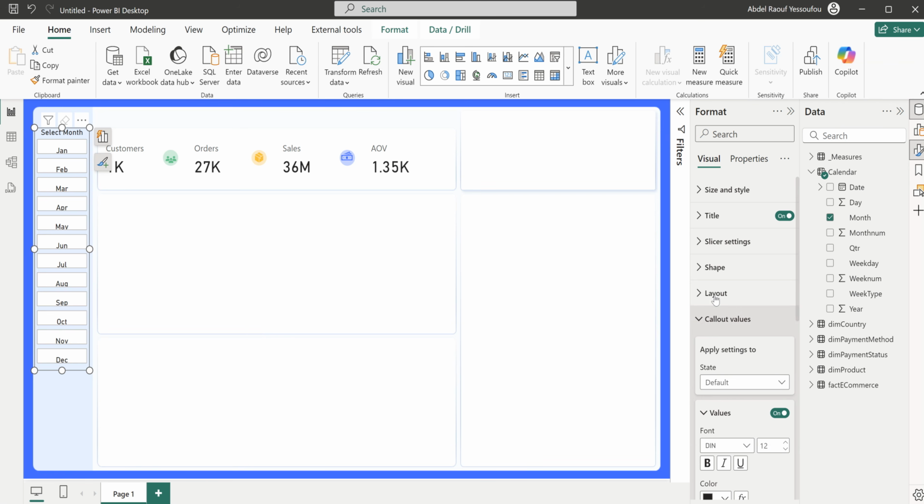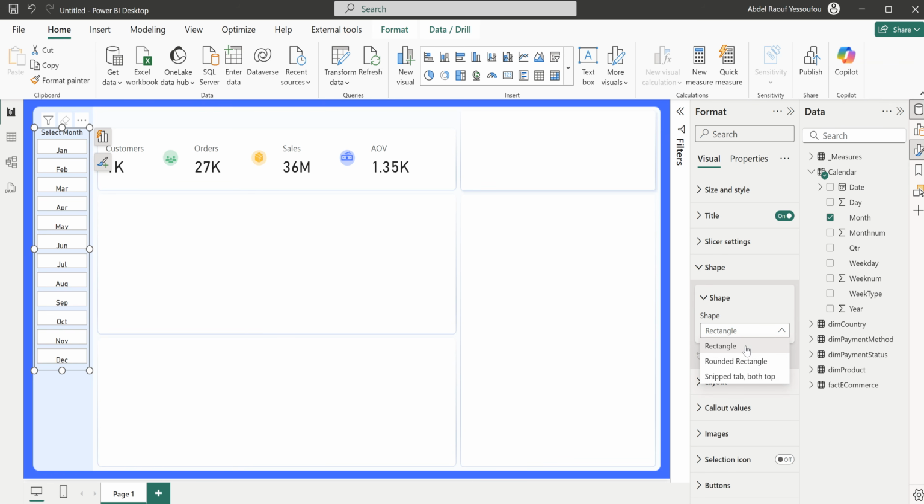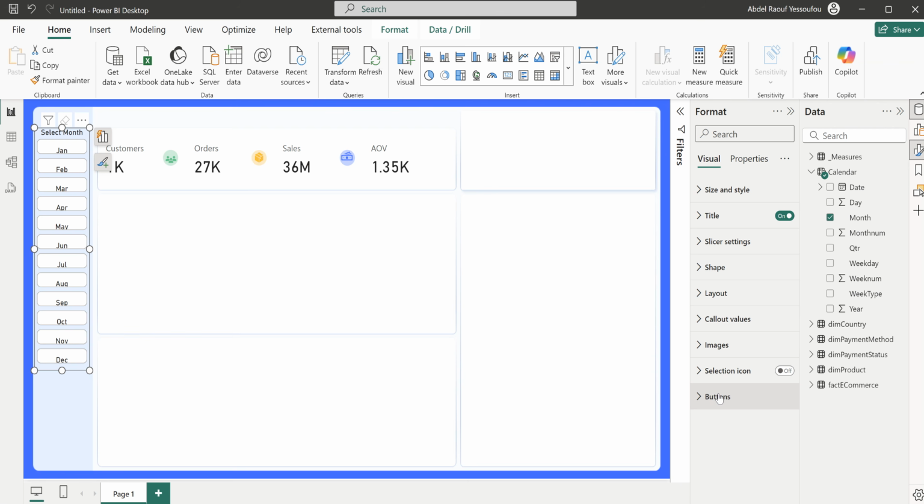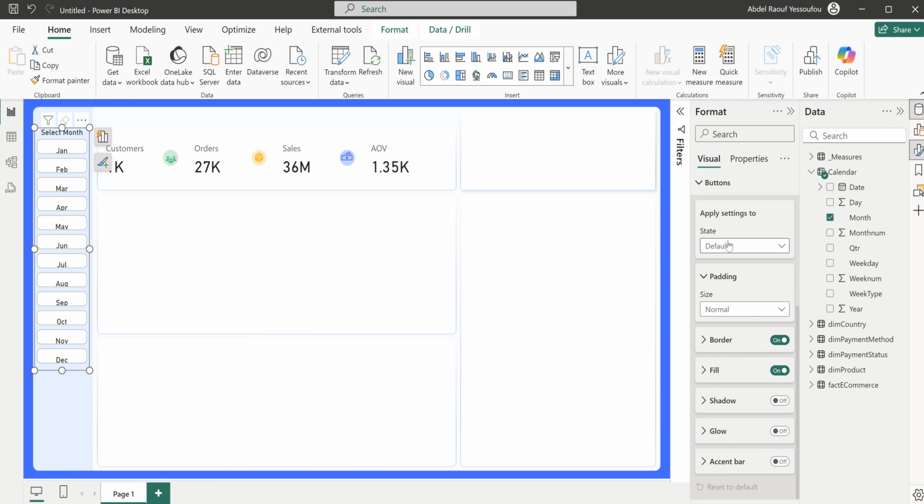The shape should be rounded rectangle, okay, and it should be 10. Okay, so let me make it 7. Okay, now for the, let's go to buttons. I'll use narrow for the size.